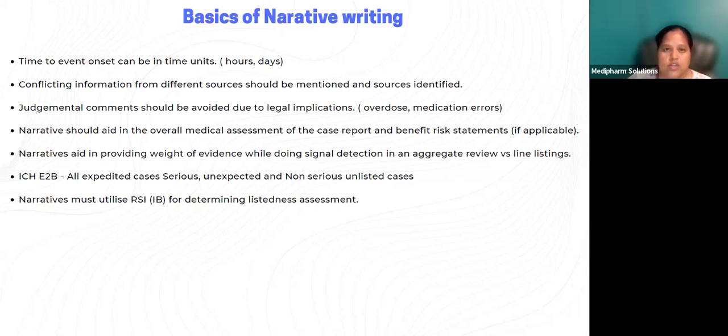Okay. So whatever you're writing, whatever is in the source document, you exactly capture what is written. Don't try to interpret, don't try to manipulate, or don't try to analyze and come to your own conclusion, because this is going to impair the quality of the safety narrative you're writing.